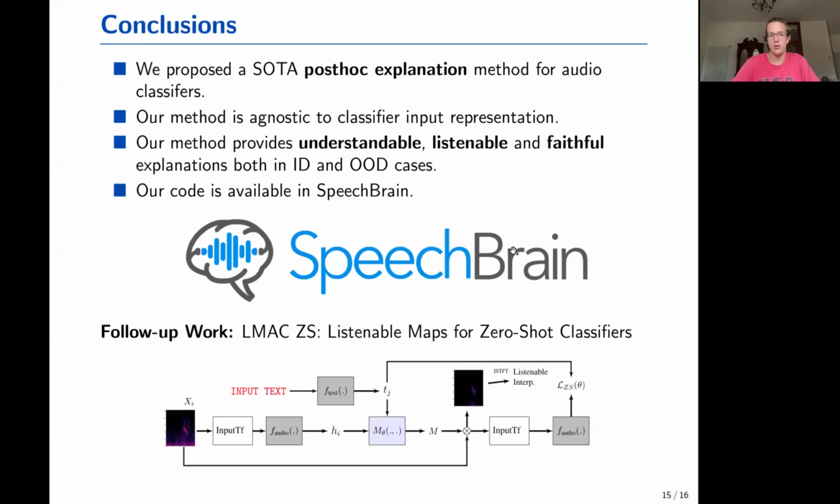We also conducted a follow-up work in which we applied the LMAC framework on zero-shot classifiers, namely CLAP.